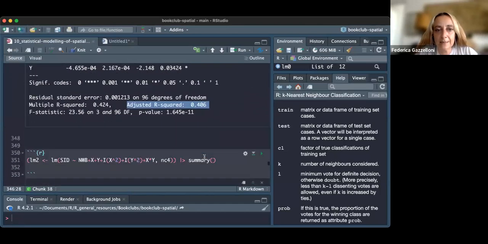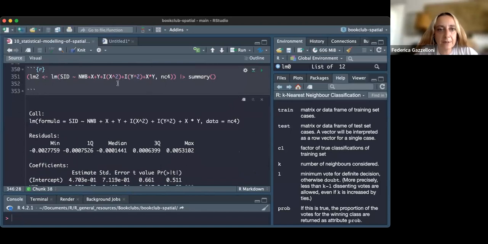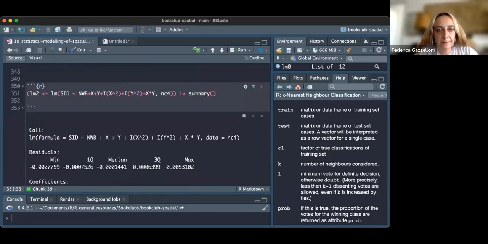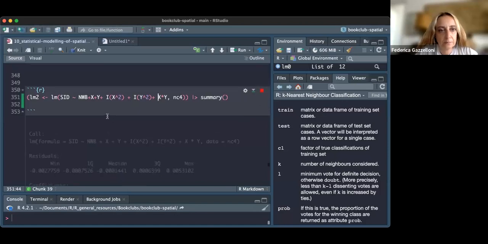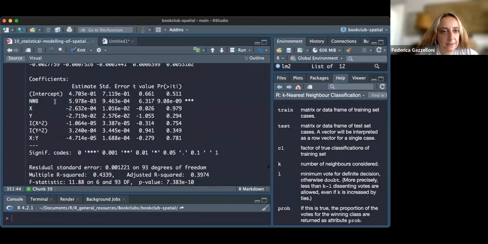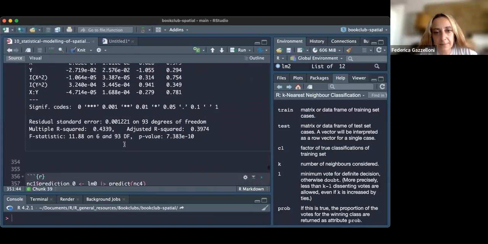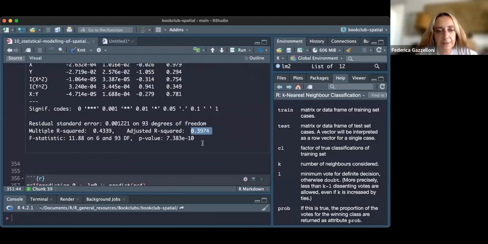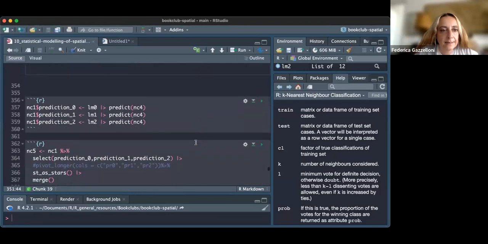If you would like to add anything, we make another model with some interactions, due to autocorrelation between centroids. And we see that this stays. Nothing changes, so we might be on the right track. Then we do the prediction 0, 1, and 2 with the three models that we just made.